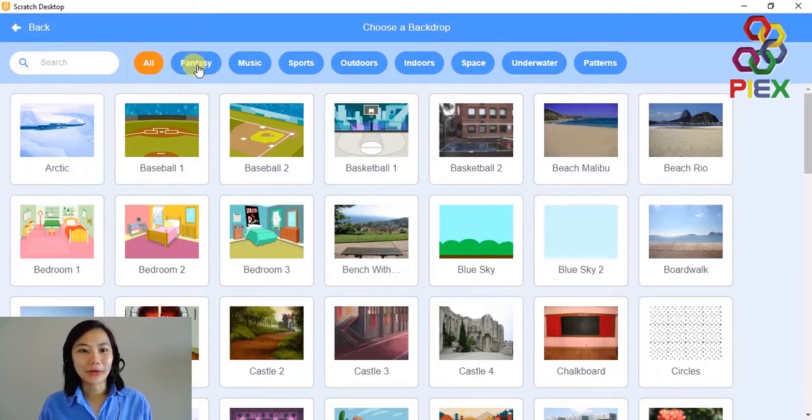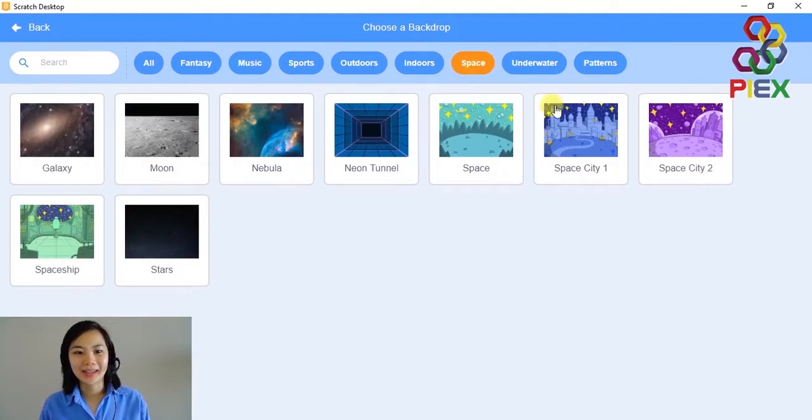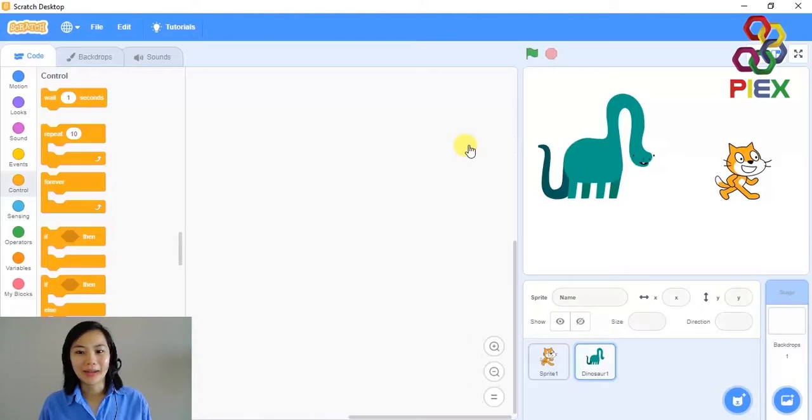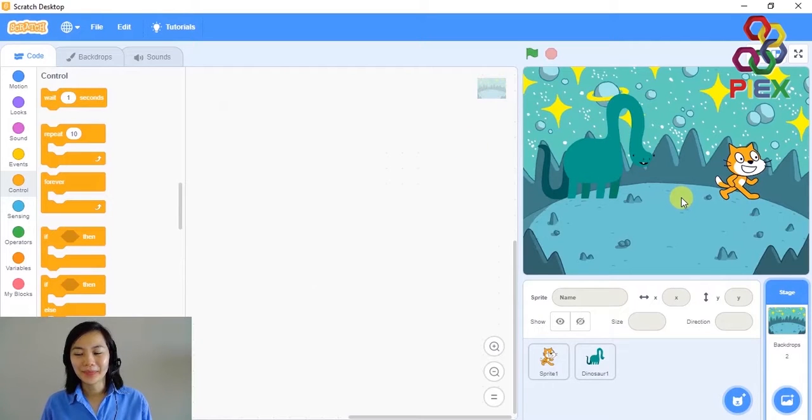Same as before, there are many different categories here, from underwater, patterns, sports, fantasy, to space. I love space. Let's find out what's here. Double click on this one. There you go. Now, let's animate this dinosaur.